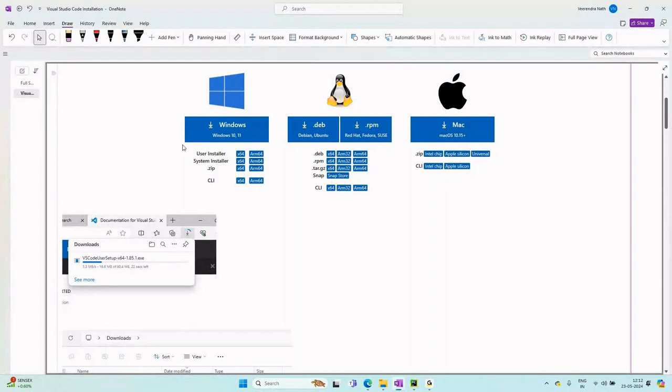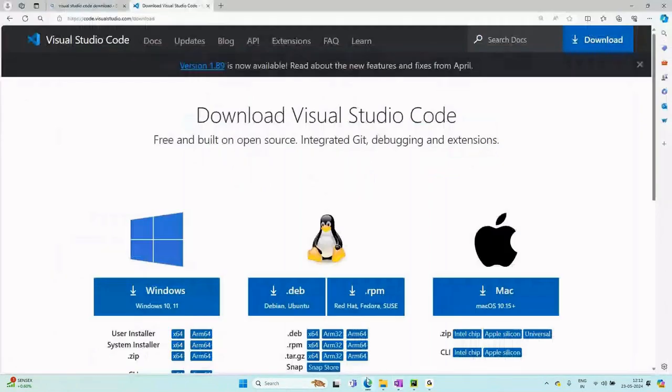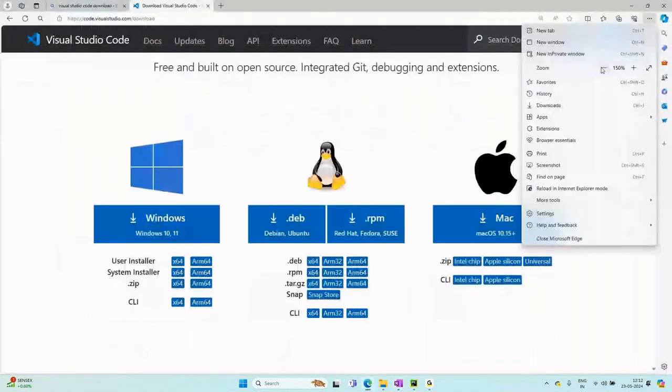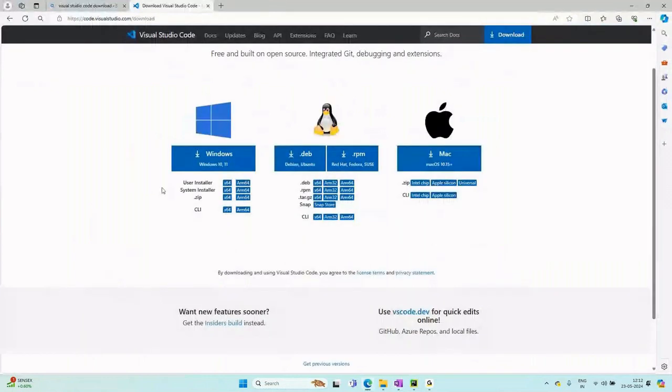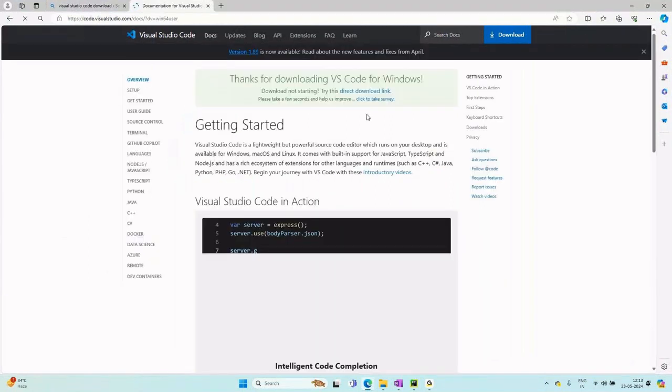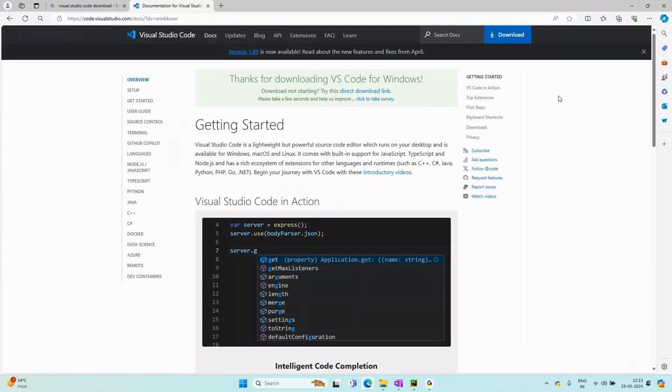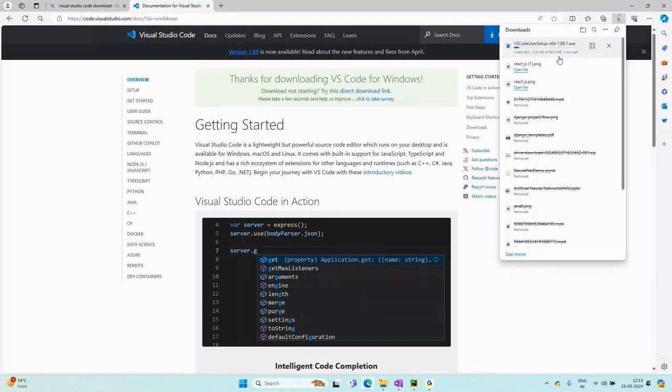But most of us have a Windows machine. So here you can see we have options for Windows, Linux, and Mac. Just click on Windows. Once you click on Windows, what will happen? It is going to get downloaded here. Am I clear?